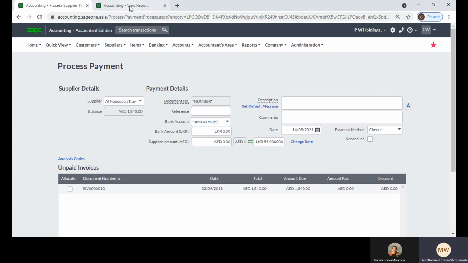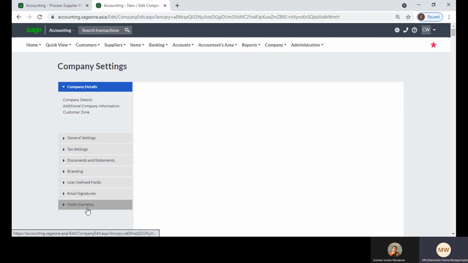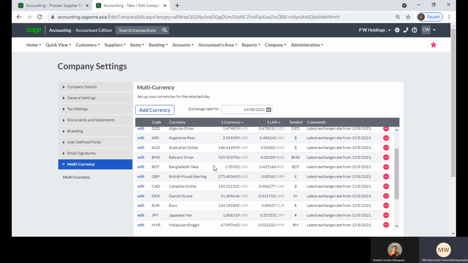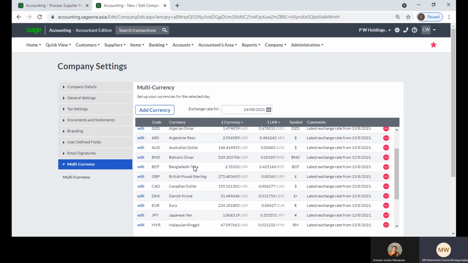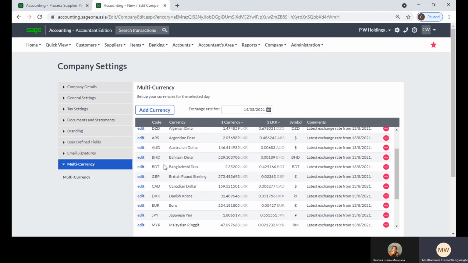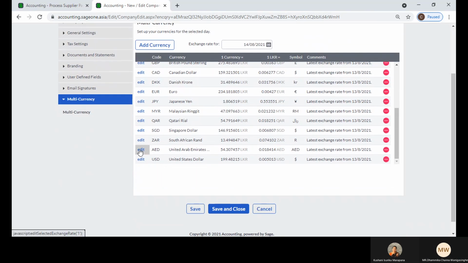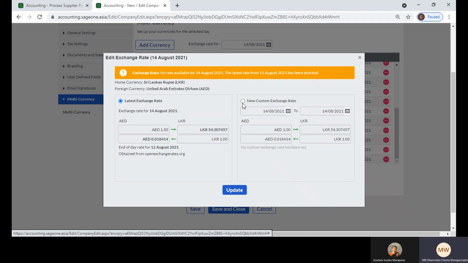Okay, furthermore, if you want to change the exchange rate, you can change from here, company, change company settings, go to multi-currency. From here, you can view exchange currencies and exchange rate. You can select which currency you are going to change, and if you want to change, you can select new custom exchange rate and select date range and change the exchange rate. After that, you can update this exchange rate.